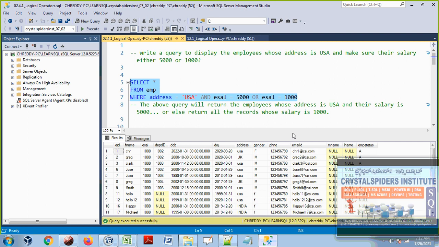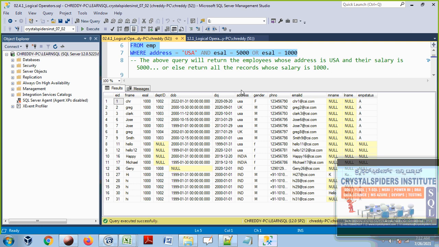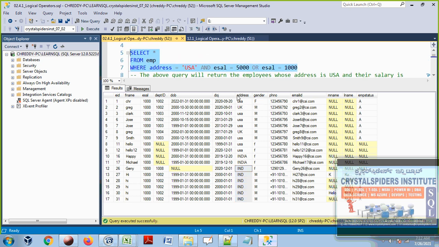Now see the above query, this is written wrong. I see that some of the employees from UK also. I should not see UK, India also. Why? That is the problem. It should not show UK, India, IND and all, but it is displayed. So that is what we have got.